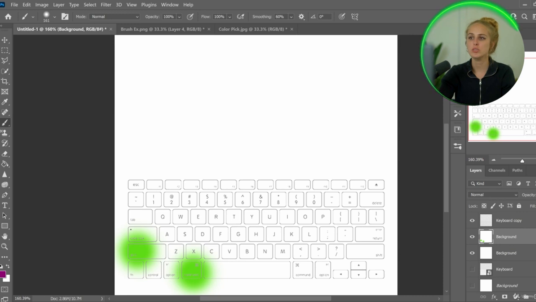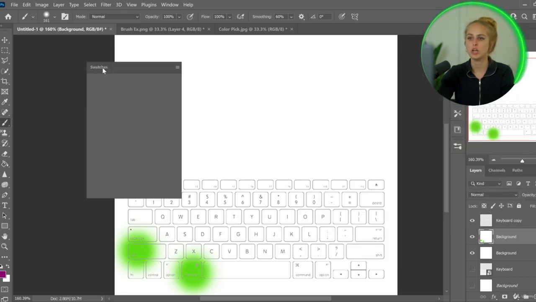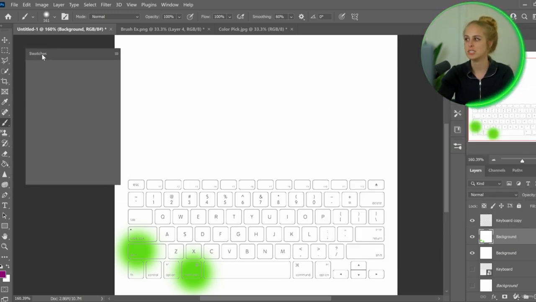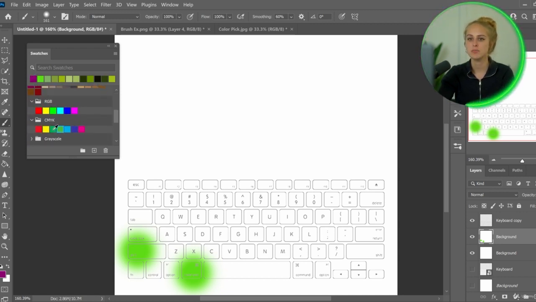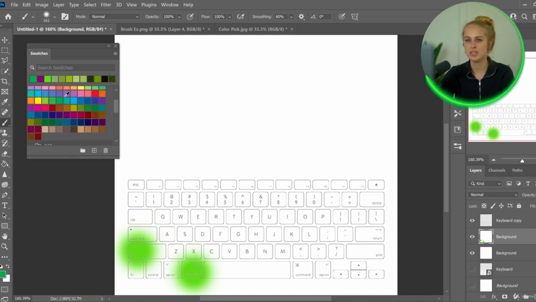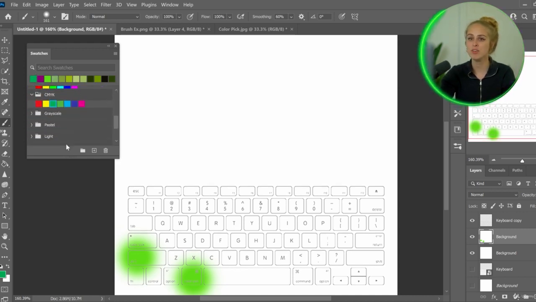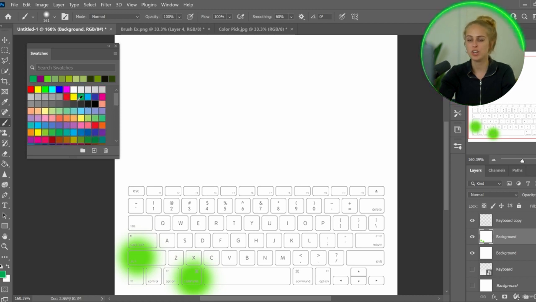You can also set your color swatches. I'm pulling them out so that you can see them. And let's say that I wanted to see which colors I've recently used. That would be right here. If I wanted to see some colors that I really like and that I want to save, I could add in my own folder and add in a bunch of colors for a specific piece of art.